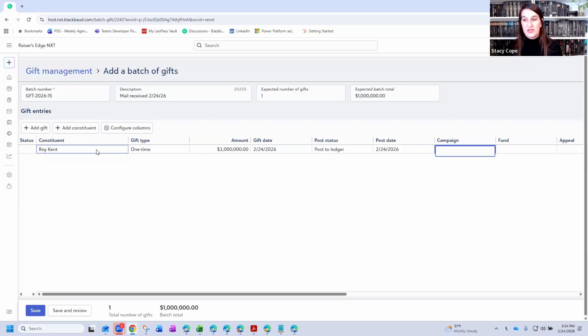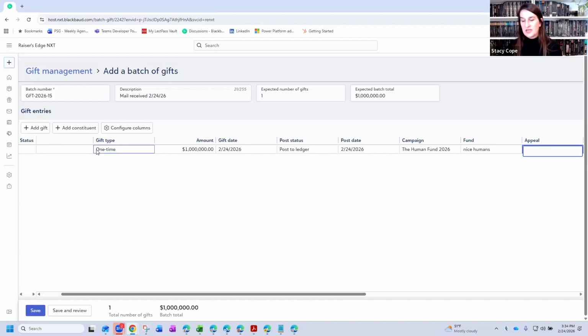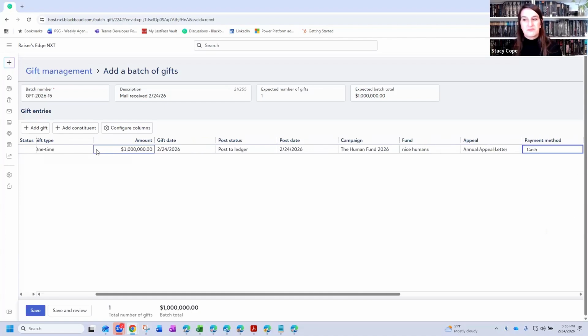And then same with campaign, fund, appeal. So you can start typing the ID or the description and it will pop up here. So we're going to look for the human fund. There it is. I'll tab. This is designated for nice humans. And the appeal is, let's say, annual appeal letter. How about? All right. So then my pay method here is going to be check.